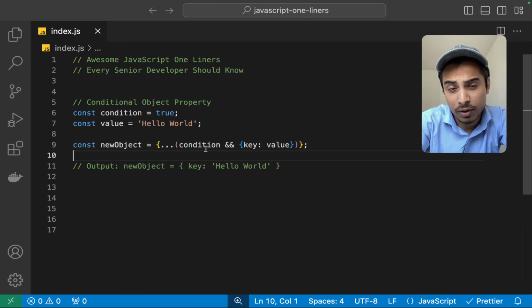So output can be hello, but only if the condition is true. So this is how we can conditionally add properties in our object.